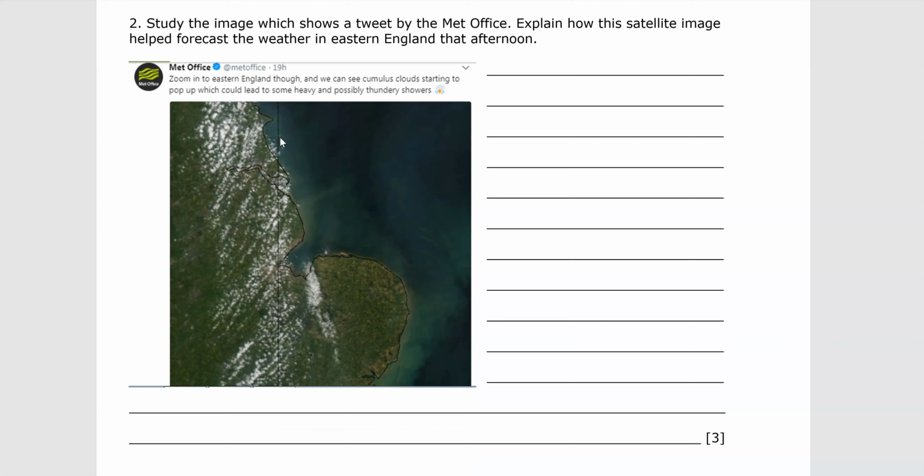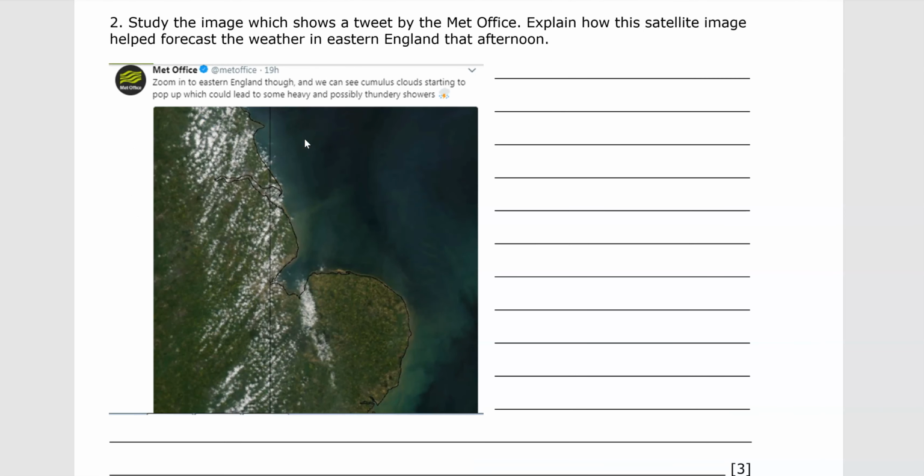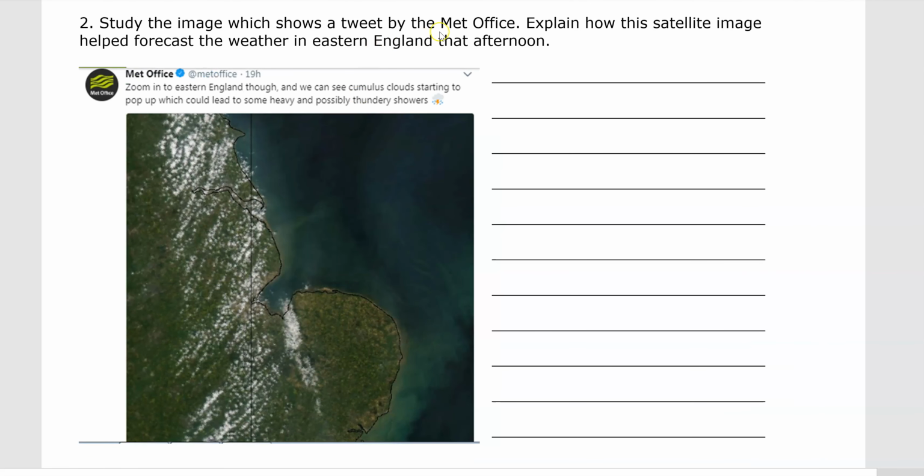But I want to focus first of all on this one here. Study the image which shows a tweet by the Met Office. Explain, there's your command phrase, how the satellite image helped forecast the weather in Eastern England that afternoon. Explain how the satellite image helped forecast the weather. So let's have a look at what it says here.